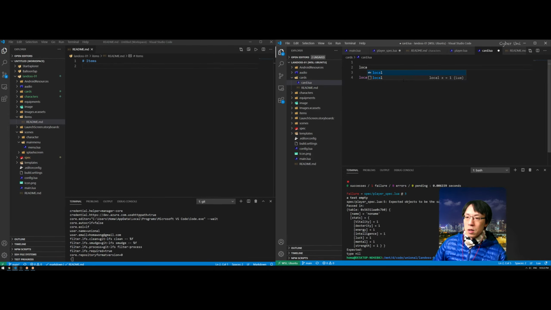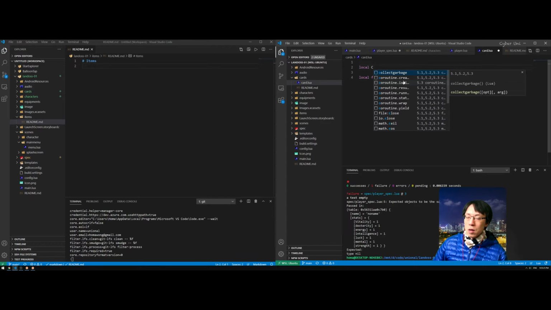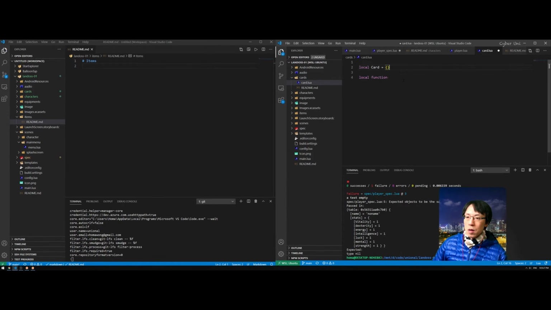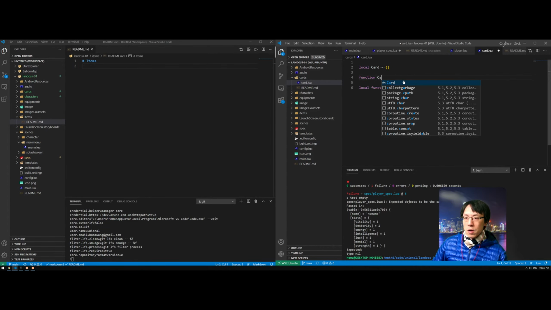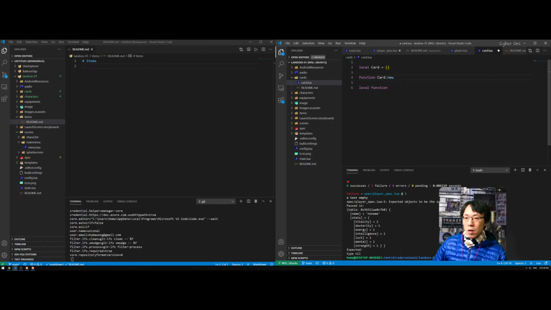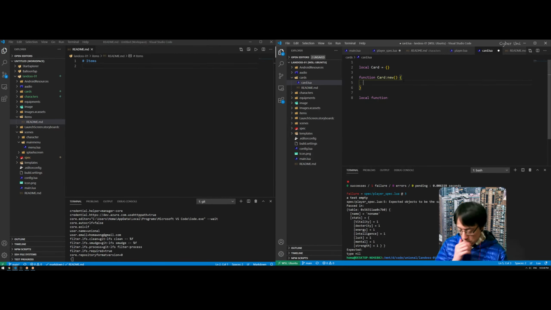So let's say create card, and then function create a new. This will create a new card.